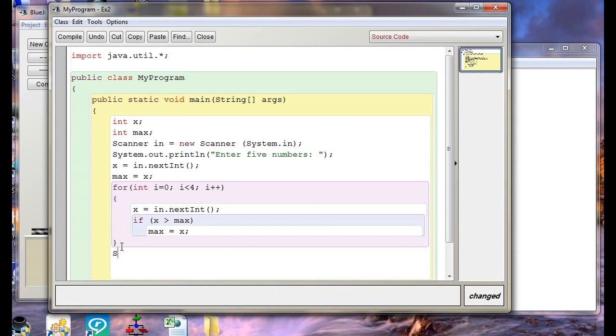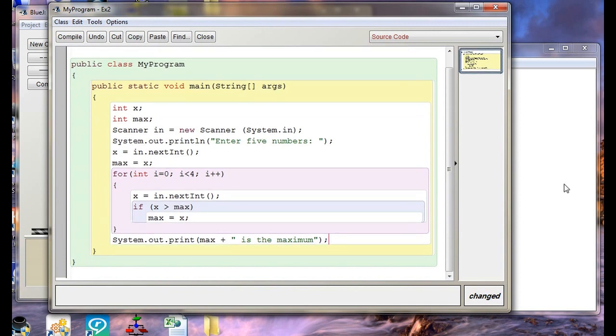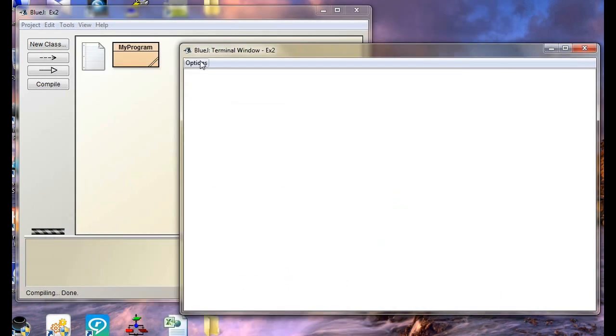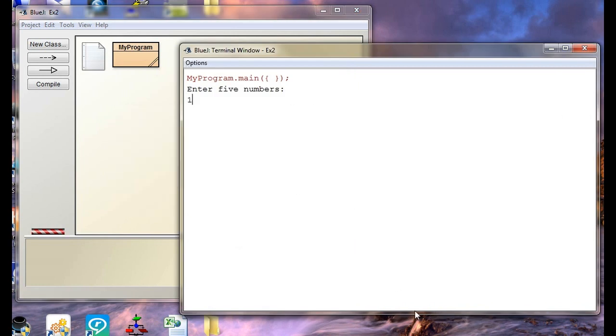Once we finish, we just want to display System.out.print, and we'll just say here max plus " is the maximum", and that's it. Let's just test our program. We clear this page and we compile, so we don't have any error. Perfect. And we just now run main, and here enter 5 numbers. So let's say for example 12, 0, 15, 13, and 1. It's supposed to display 15 as the maximum.